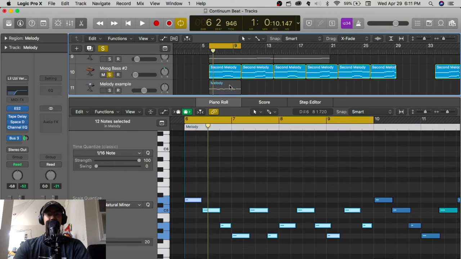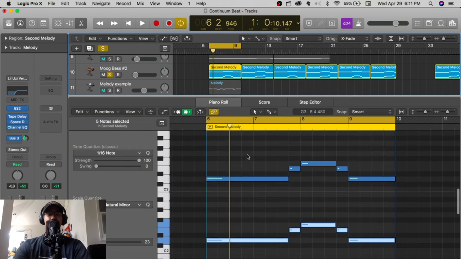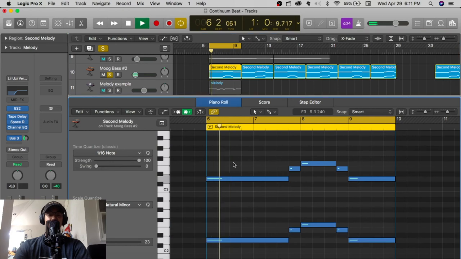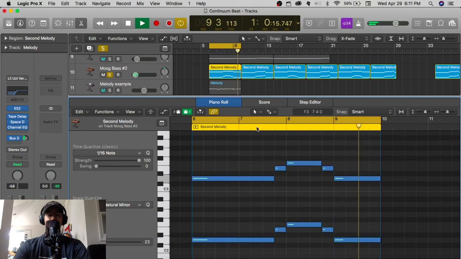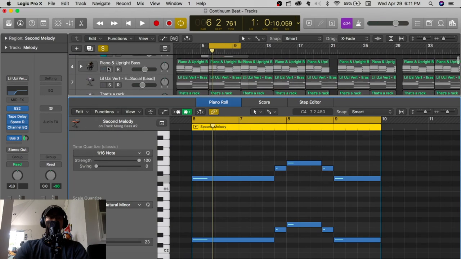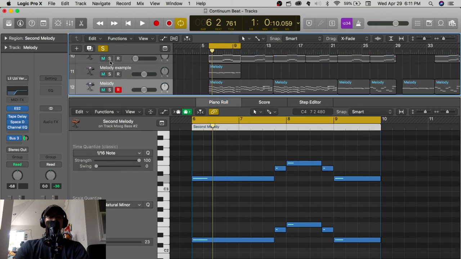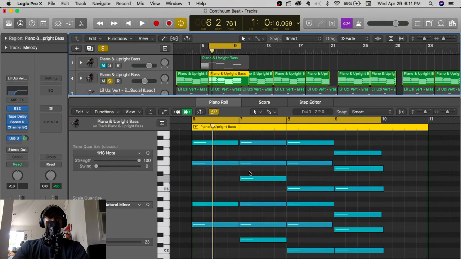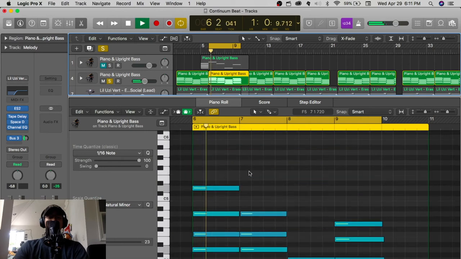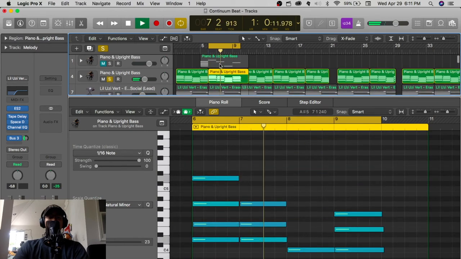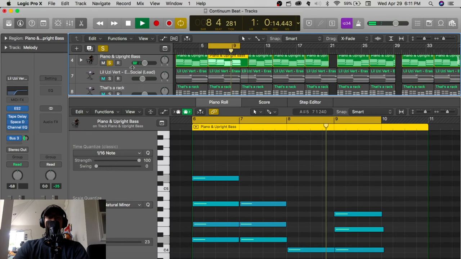The next thing I added was a counter melody, which is super easy. Just find different instruments. It's basic. And there you go, you have the melody. So let's figure out what we made, okay? We made this. That's our bass chords.